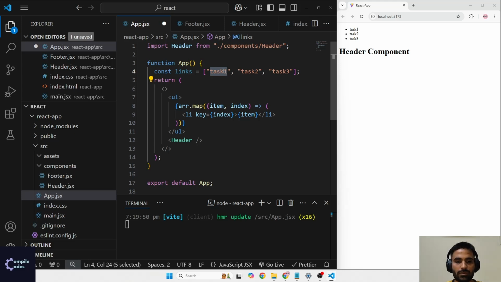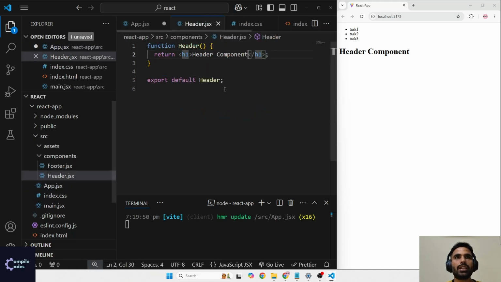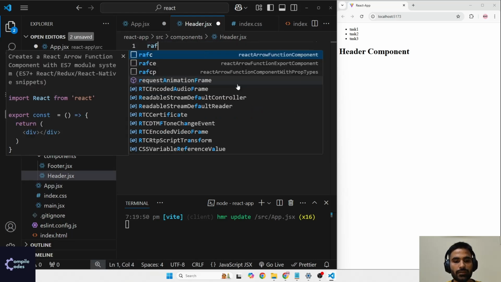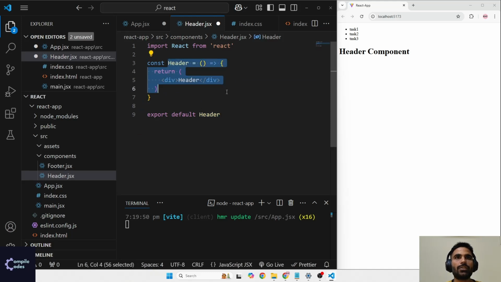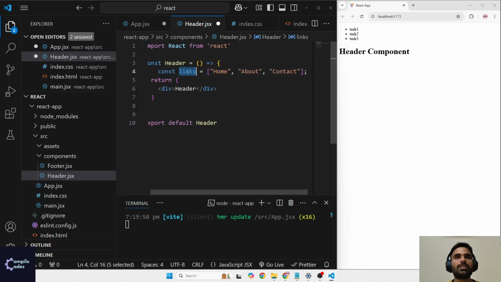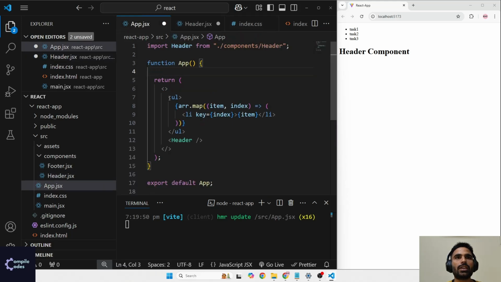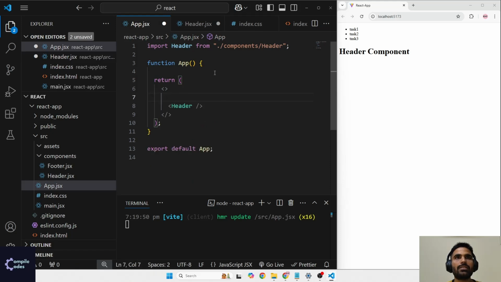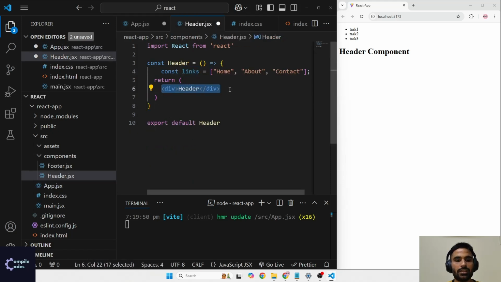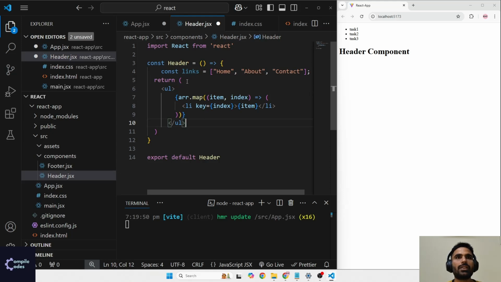What we can have: home, about, contact. And we need these links actually in the Header component. So we go to the Header component. This is a function-based component. You can also use RAFCE to have this in the form of an arrow function. Okay. So before the return statement, let's have this links array, and what we really want is to have this unordered list here inside the Header component. We'll have this here, and we'll have the title also.